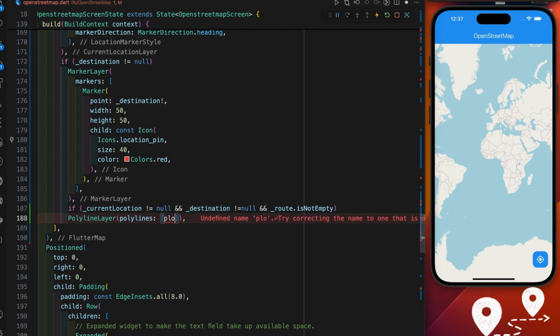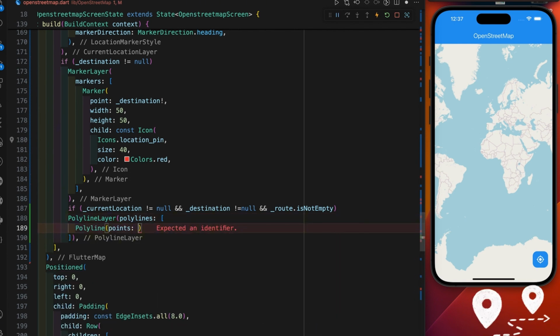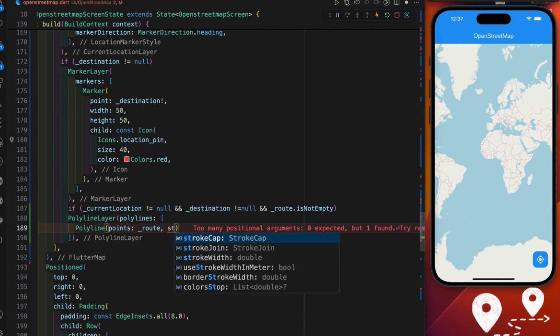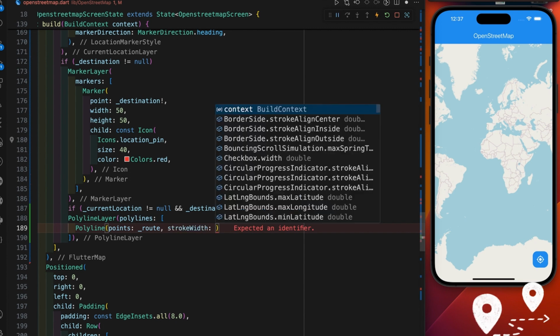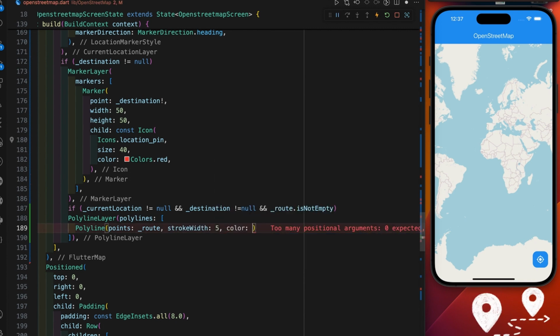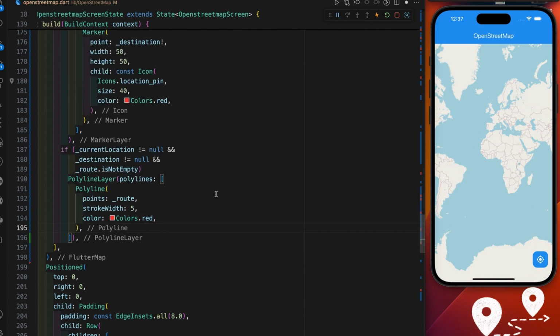Polyline layer. It takes a polyline. Points is route, and width of this route is 5, and color is red. Everything is completed. Let's save it and run the app.